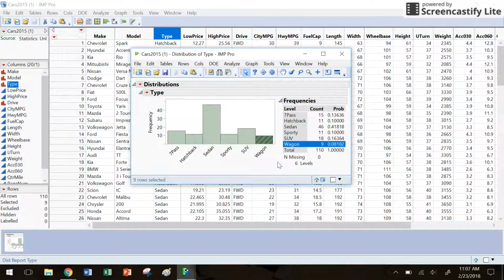Okay, so we can see from our bar chart that sedans were by far the most common type of vehicle. Now, how common were they? We are shown a table off to the right with the frequencies. So for each category, we have the count, or frequency. And we also have the probability, or relative frequency.